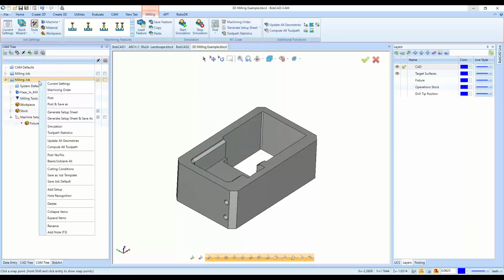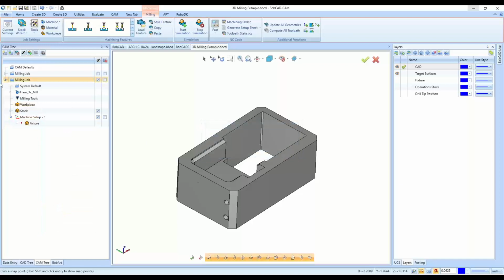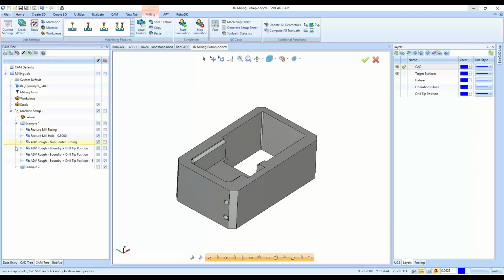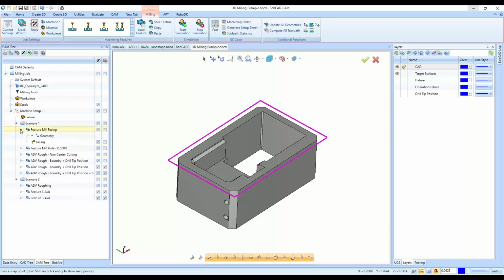So from there, I'll go to my existing milling job here. We've got some features, but I'm going to create a new feature to go over all of it with you guys. Here in this file, we start with a facing operation.